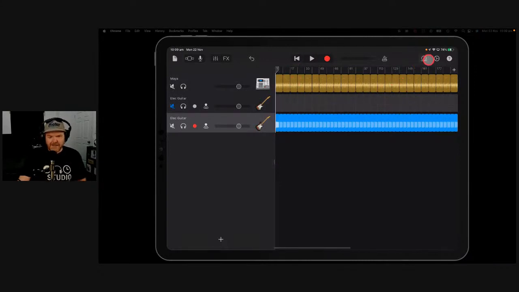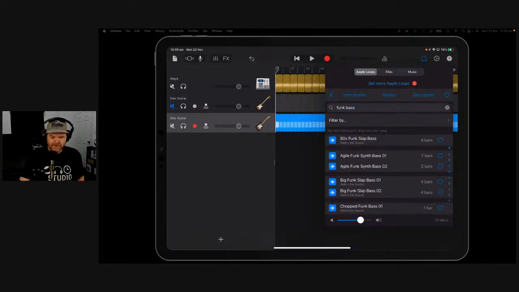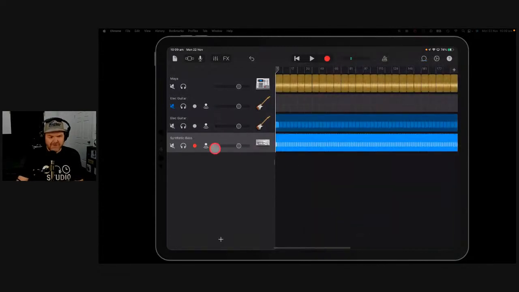Can we add a bass? Let's just add some bass here. What do we got? Funk. Oh, I'm using the wrong keyboard. Funky bass. We'll go, what's this one? This could work with a synth bass. We'll just turn it down a bit. How's this?